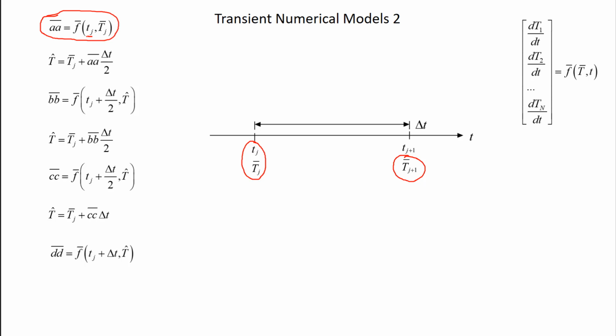So here I'm at the beginning of the time step. I'm using the temperatures at the beginning of the time step. I'm calling that function I wrote, and I get this vector, we'll call it AA, which is just d-temperature, d-time for every node. So AA is, if I want to put it on this map, the time rate of change evaluated right here at the beginning of the time step.